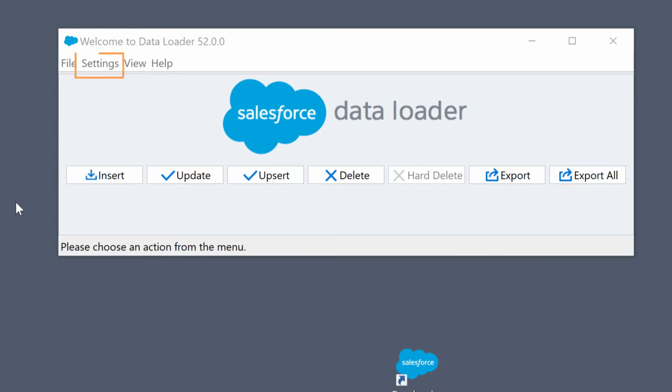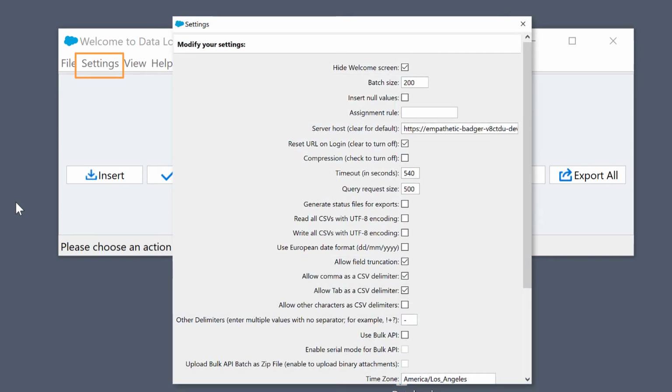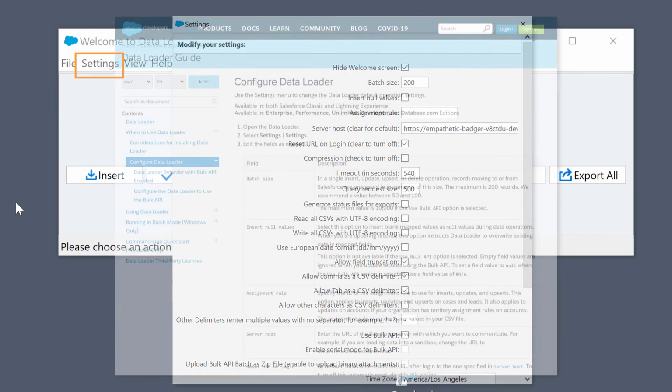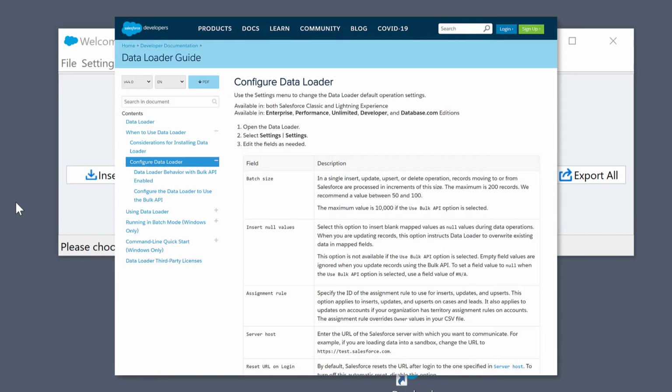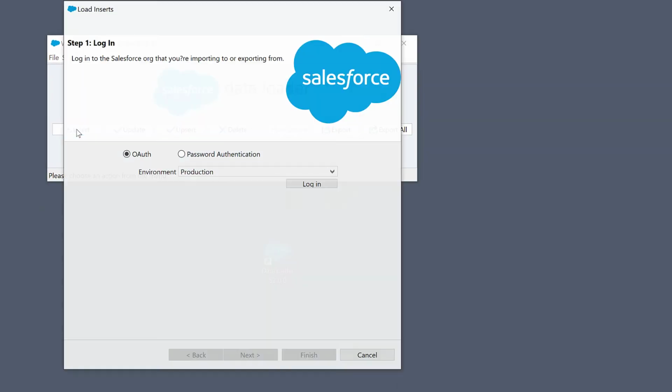Under Settings, you can change the default operation settings of the Data Loader. We will keep the defaults as is, but for more information on this, search for Configure Data Loader in our developer documentation. We've put a link in the short description of this video for you. Let's start with insert. We'll be prompted to log in using our Salesforce username and password.